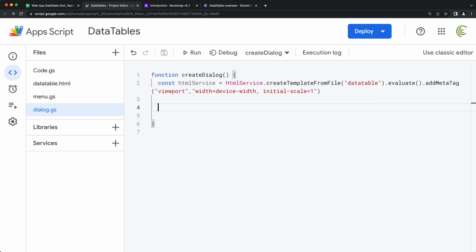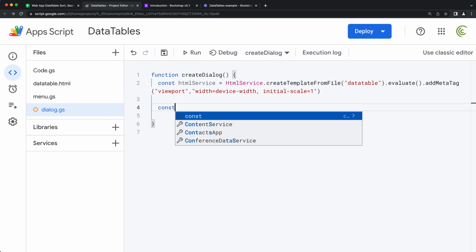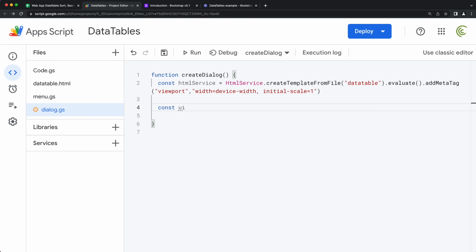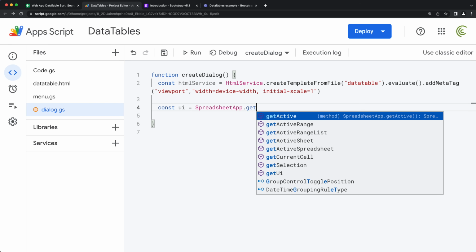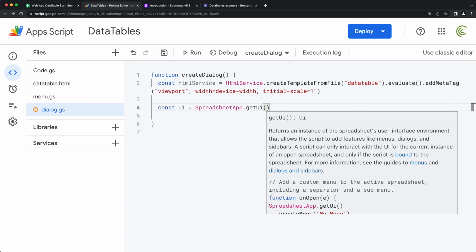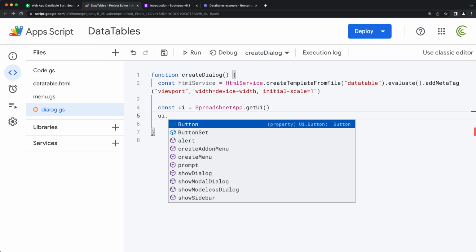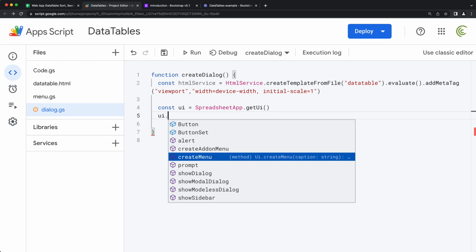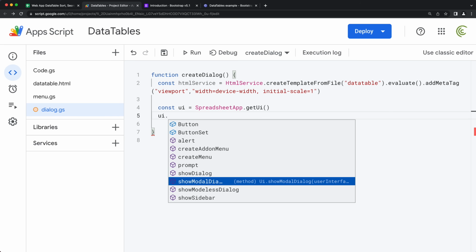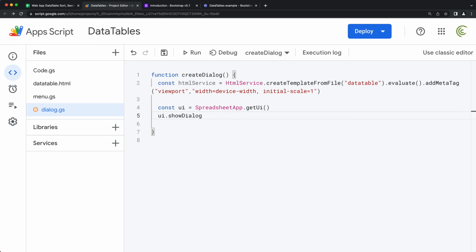Now we're going to want to load that service in a dialog. For that, we're going to get our user interface from our spreadsheet. On this user interface, we're going to be able to use all these different methods, for example, show sidebar or show dialog or all of these different things. I'll start with this dialog. You can see here we have this thing that says user interface, and that's going to be basically that HTML service.